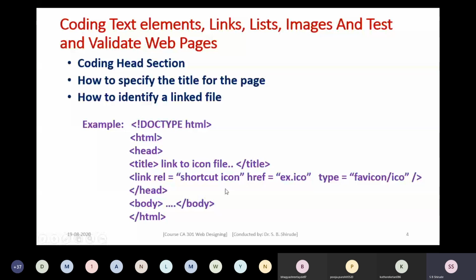So here, I want to show you that this link element you can use in the head section. In place of the shortcut icon, you can put a style sheet. I have already shown you how to link a style sheet to the HTML page. At that time, link rel is equal to stylesheet, href is equal to the name of the style sheet file, and the extension of the style sheet file is .css, and type is equal to text/css. Like that, different files can be linked in the head section.